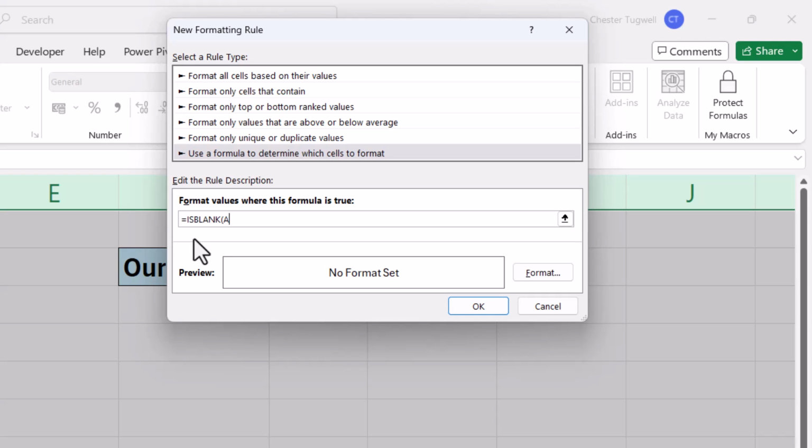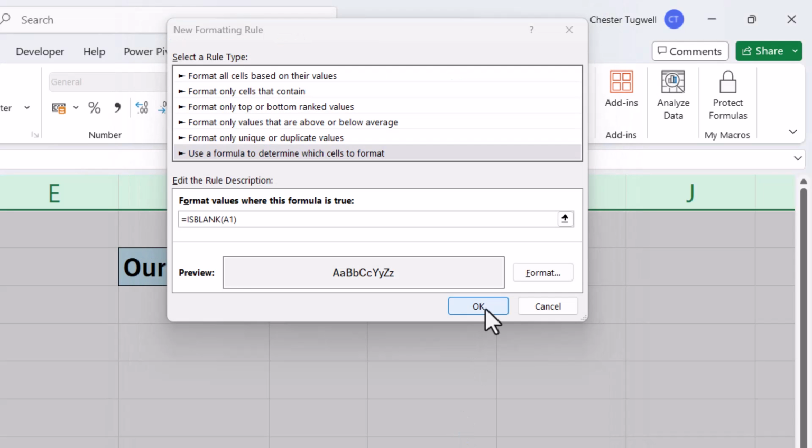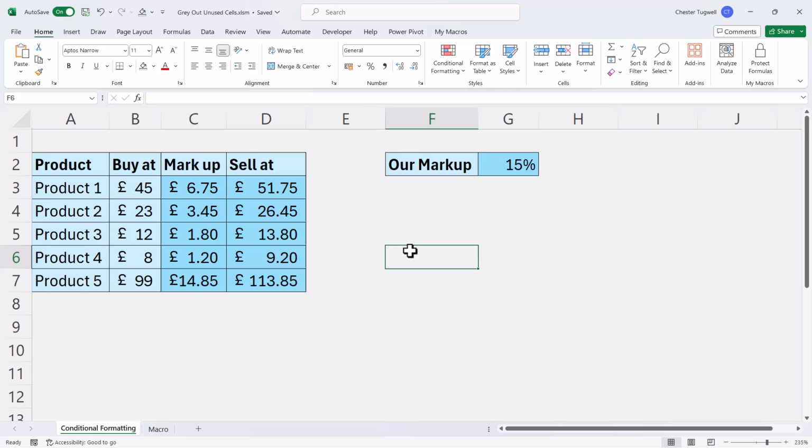Now, the active cell is cell A1, so we put that in the brackets, and then we need to specify the format that we want to apply if this formula returns true. So we click on the Format button, go to the Fill tab, and I'm going to use this gray here. Click on OK, and then click on OK, and all the cells that are not used now have that grey background. If I enter a value in a cell that is currently empty, it'll lose that grey background. Okay, so that's the first method.